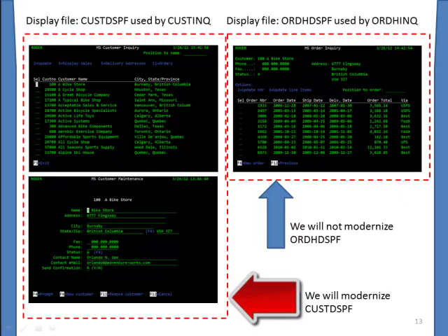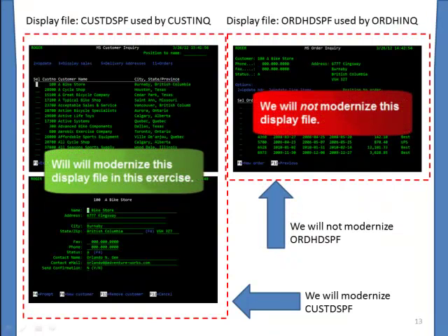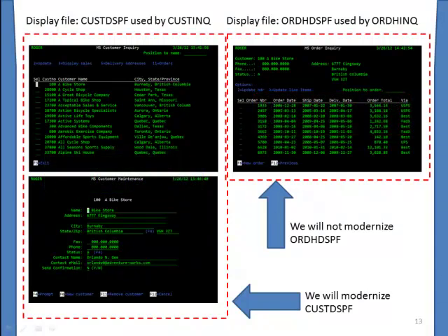On the left is the CUST DSPF display file used by RPG program CUSTINC. There are the two panels with the record formats in it that are built from CUST DSPF. Then on the right is the ORDH DSPF display file used by ORDHINC. We're going to modernize the display file on the left. We are not going to modernize ORDH DSPF. We're going to do this so that we can show how Wings renders the modernized display files, but also uses its built-in 5250 emulator to render panels that haven't been modernized.